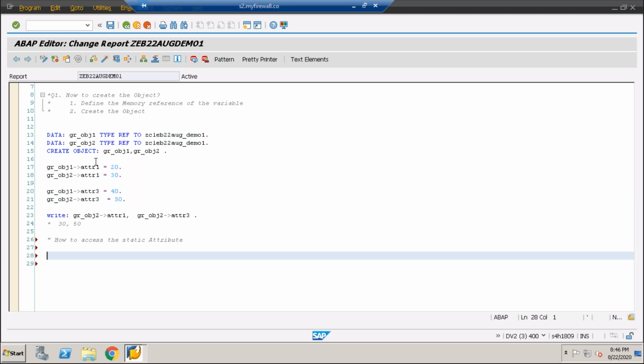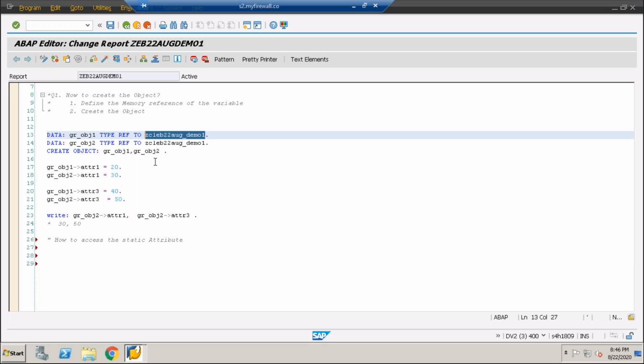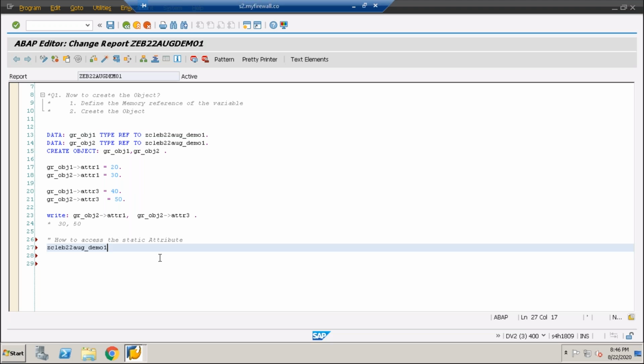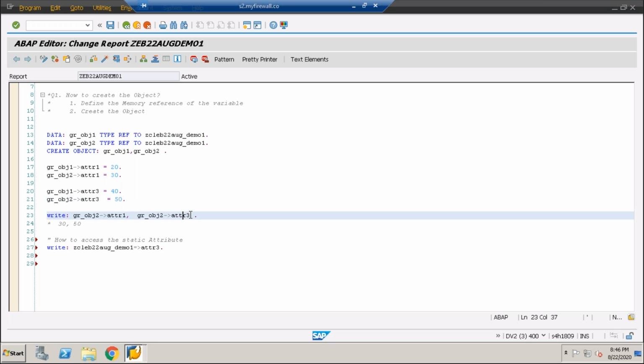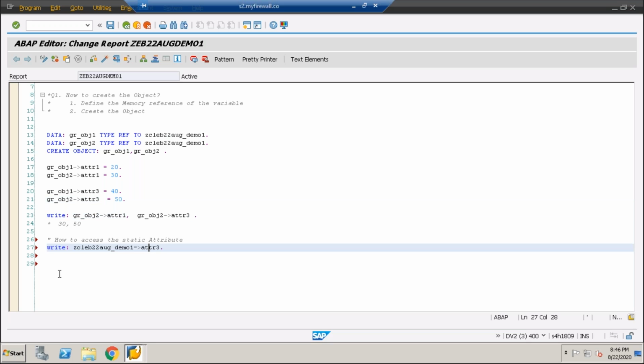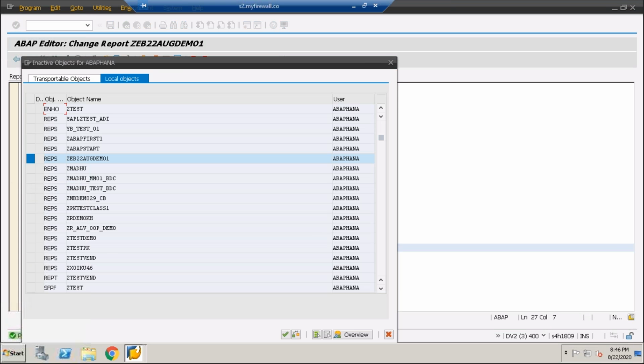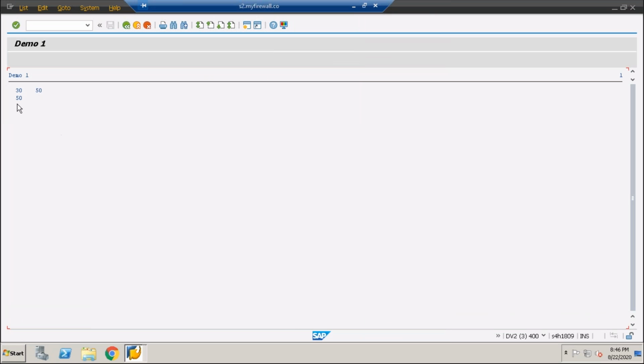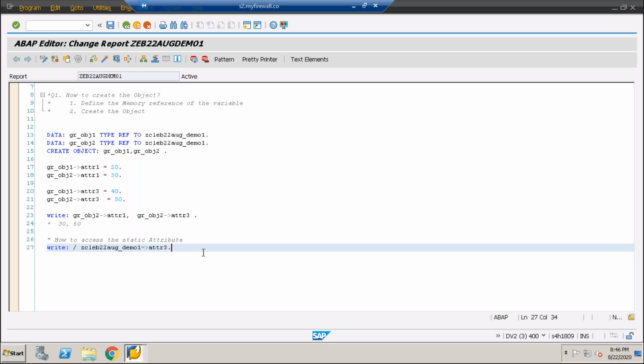What you can do, directly you can give the class name over here, copy this and paste it over here, and here the name of the attribute, you can see only attribute 3 is coming. So directly with the name of class you can access this one. And here also you will get the same output, 50 only, because the latest value is 50. In the new line I'm just going to write it. Press F8 and you can see that it's giving you the answer 50. So with the help of this also directly you can do.